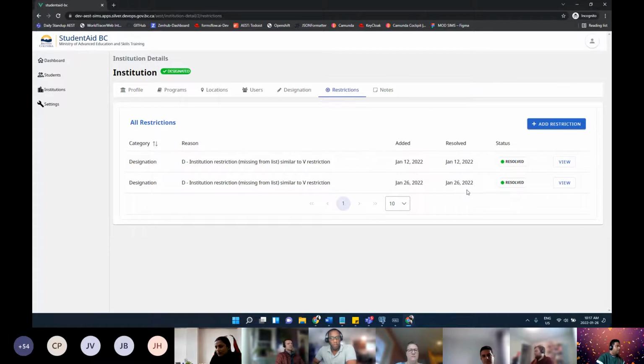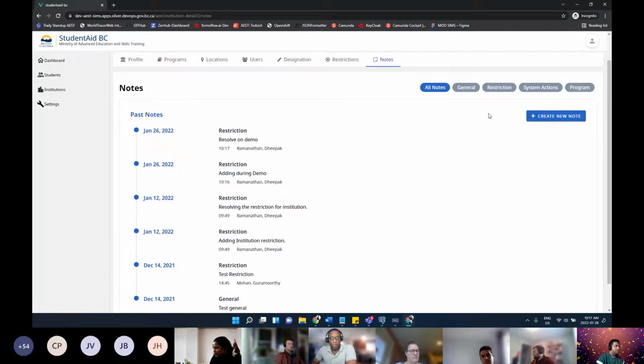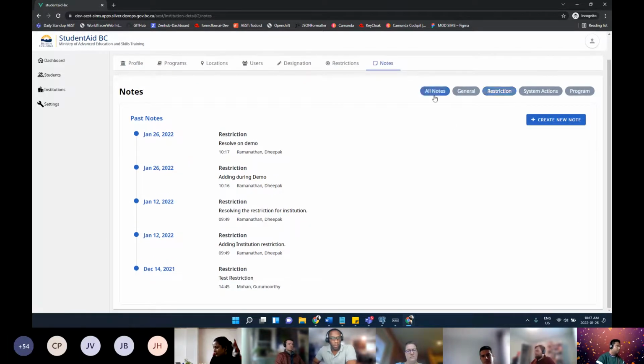And as a tail end of this, we are going to see these notes in the notes section under the restriction. If you want to filter it, otherwise all notes is already there. We added this restriction at 10:16 and we resolved it at 10:17 a.m. local PST time. That's my time. And that ends the demonstration for the ministry user part.